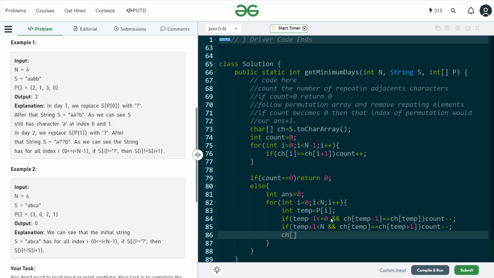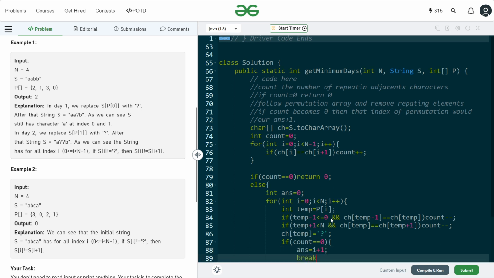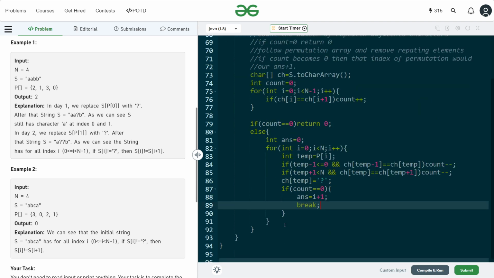ch[temp] equals question mark. This is it. This is the operation we have done. Now we'll check whether count equals 0, when there are no repeating elements left in the array. So what we'll do is we'll store answer equals i plus 1 and break. We don't need to perform anymore. That's the end of the operation.